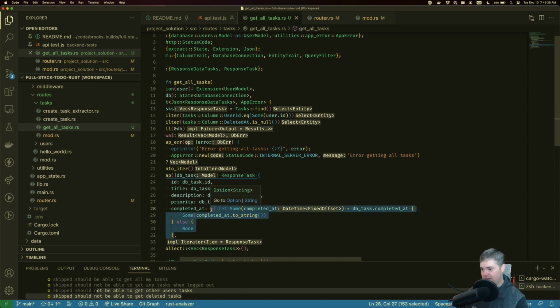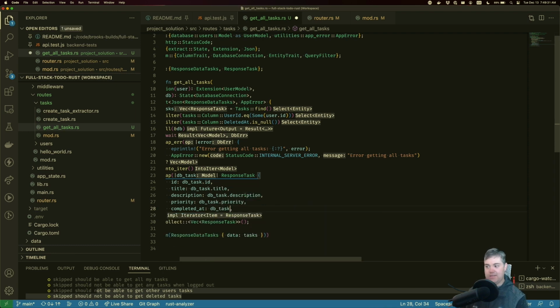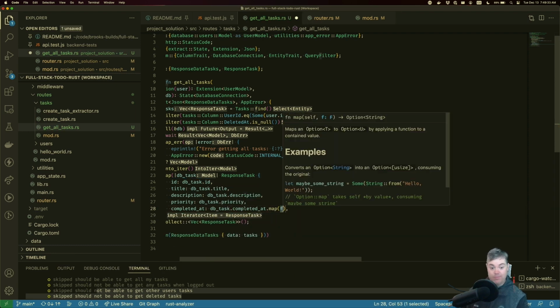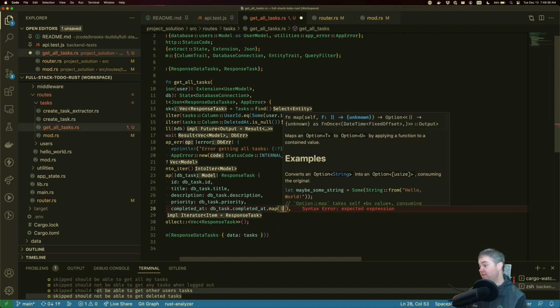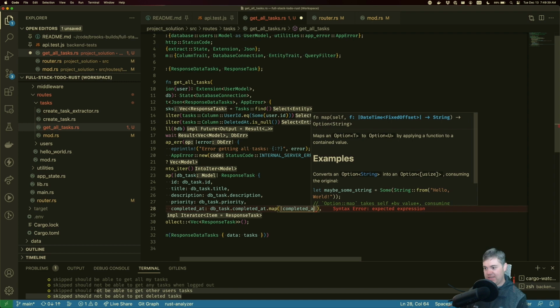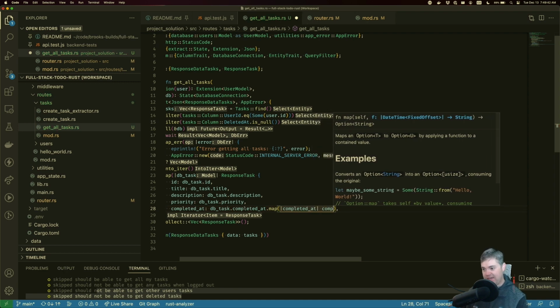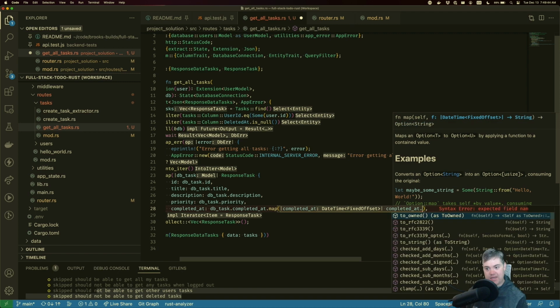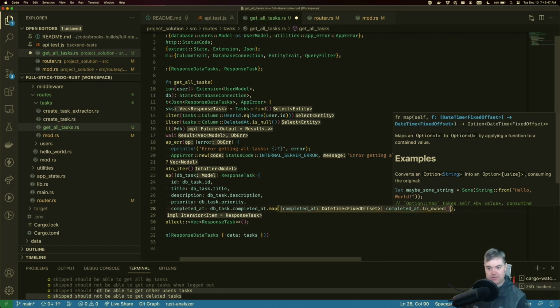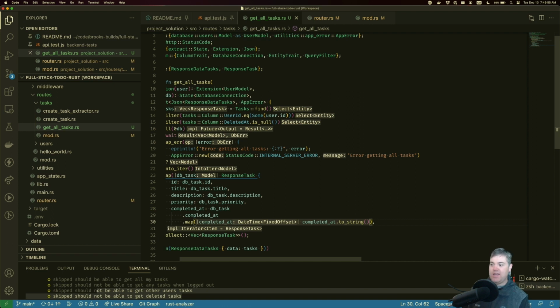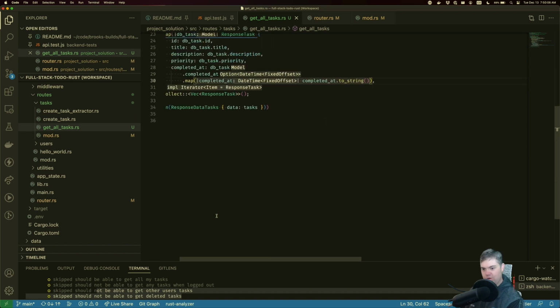So we're going to have db task dot completed at. We're going to map through this. This only maps through if it's a successful thing. So we have the completed at, and I want to return completed at dot toString. There we go. So if it's a none, it doesn't run the map. If it's a Some, it runs the map, converts it into another thing, and then returns that. Okay, excellent. So everything is happy.